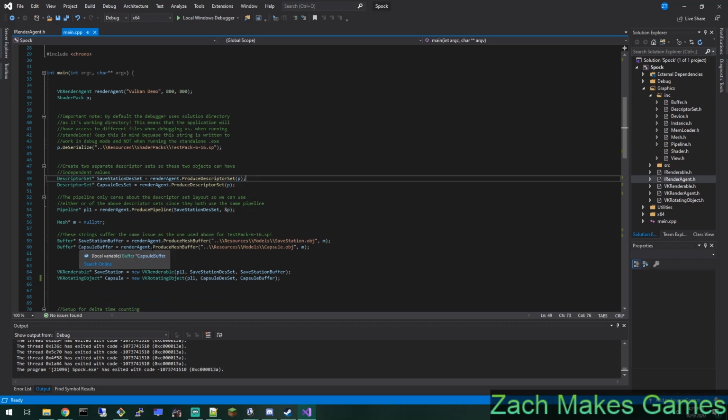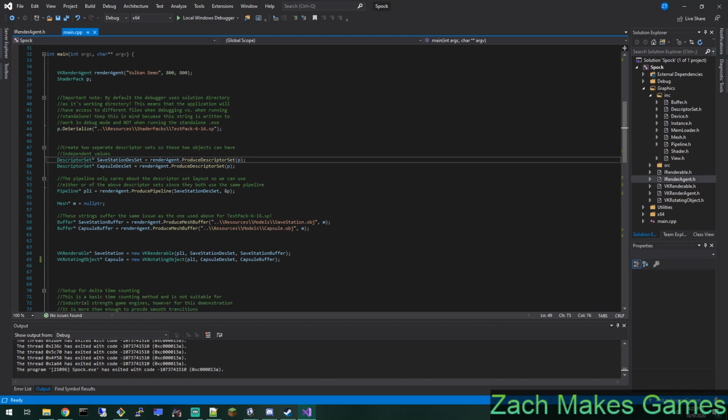This is some custom code that I wrote to handle object files. So these are 3D format OBJ files that hold the actual model information, and then I'm storing them into a mesh. And then the render agent produces a buffer for the particular graphics API that will hold the mesh data for the object. So I've got a save station buffer and a capsule buffer, and this mesh is just kind of an intermediate thing to load into, and then it loads into the actual buffer.